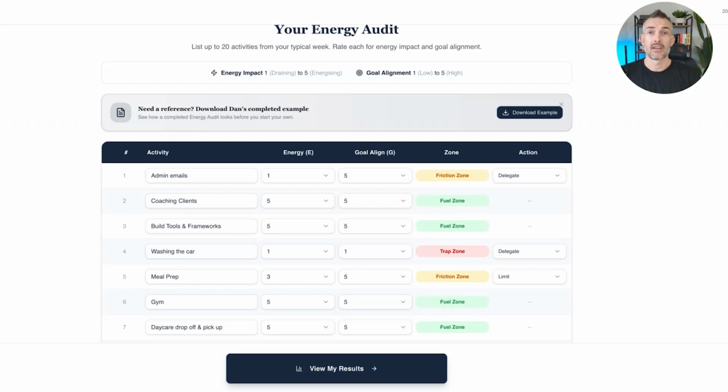We're going to put them into this audit framework and rate them based on how much energy it gives you. So when you do that activity, do you finish it feeling like you're pumped and you're ready to take on the next activity? Or do you feel a bit zapped? A little bit like, oh, that was a bit of a drain. So 1 being low energy, 5 being high.